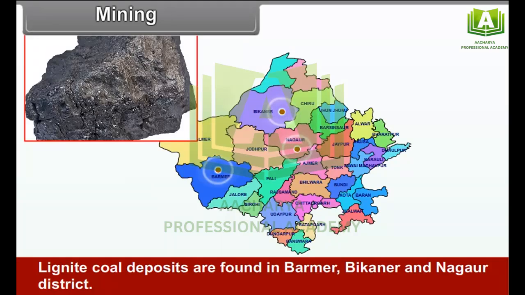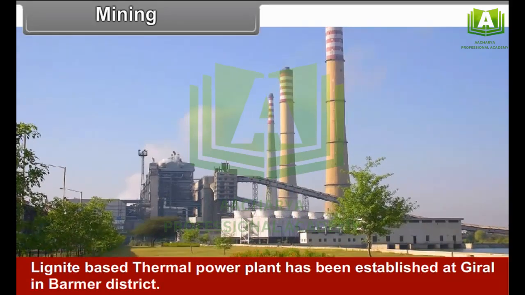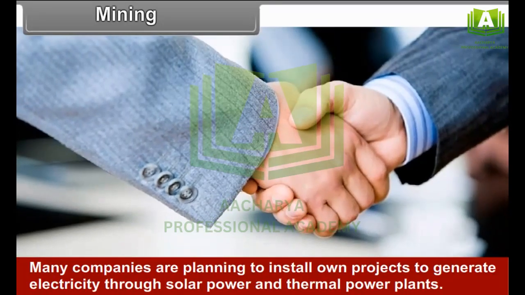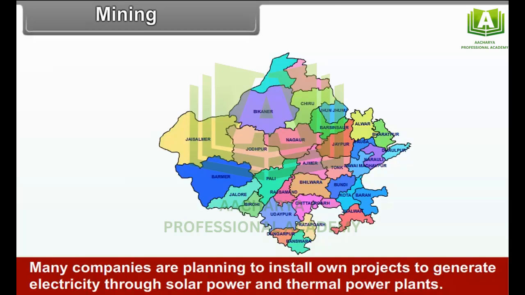Lignite coal deposits are found in Barmer, Bikaner and Nagaur districts. Lignite-based thermal power plant has been established at Giral in Barmer district. Many companies are planning to install their own projects to generate electricity through solar power and thermal power plants.